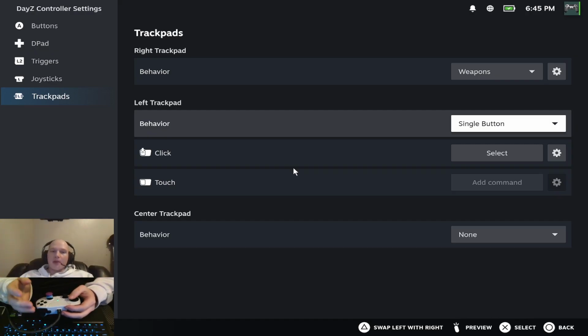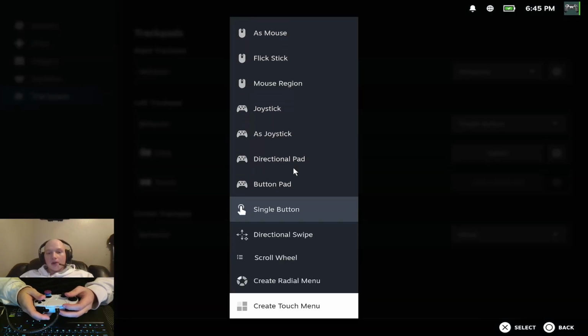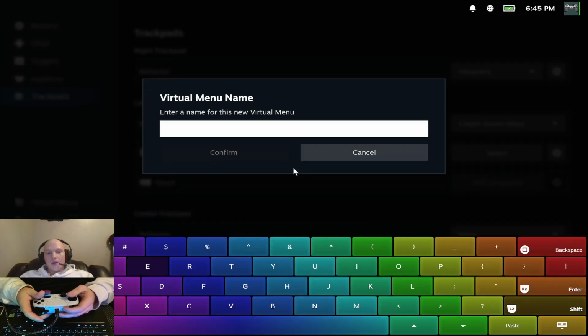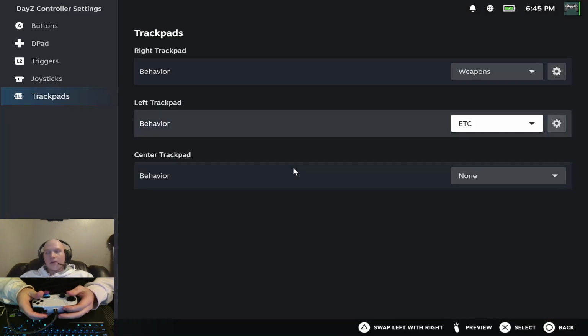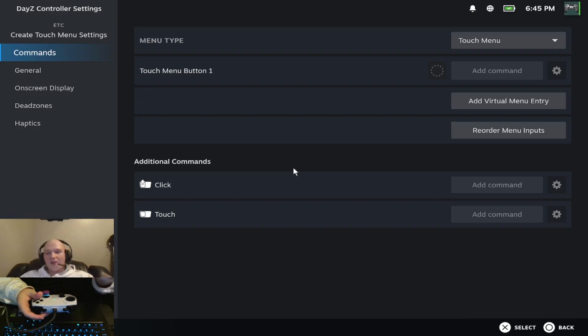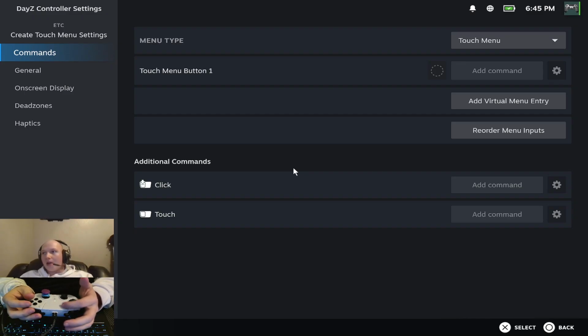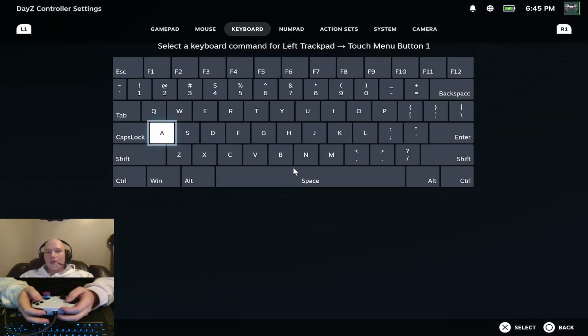All right, so for left trackpad, you're going to do the same thing but different inputs. So you're going to set up a new touchpad menu. You can call it whatever you want. This is where I'm going to have my extra commands, stuff I don't need in battle, and they're going to be on the left side of my touchpad. So right side is going to be weapons, hotkeys, changing the items that I have in my hotbar, and then this side will be extra commands like I use my map on it. So let's go ahead and set that up.